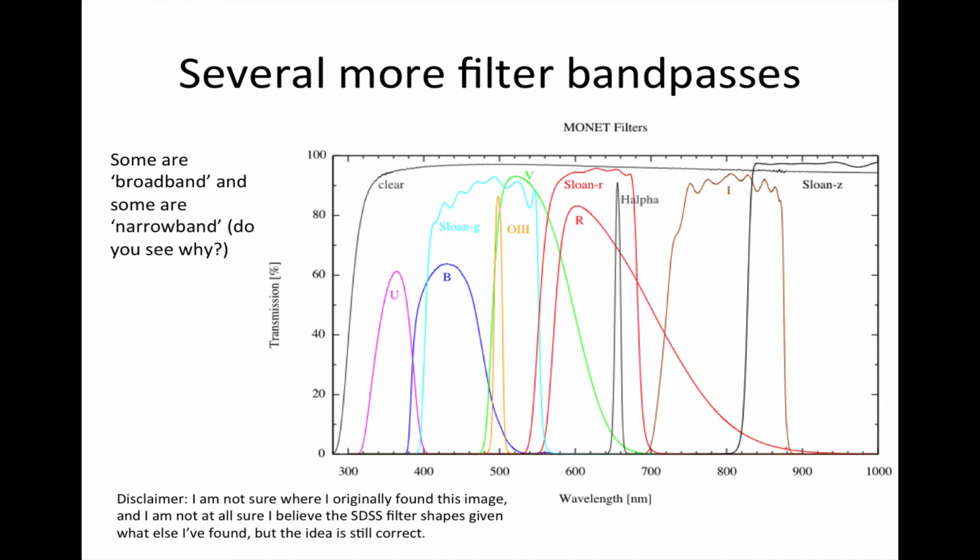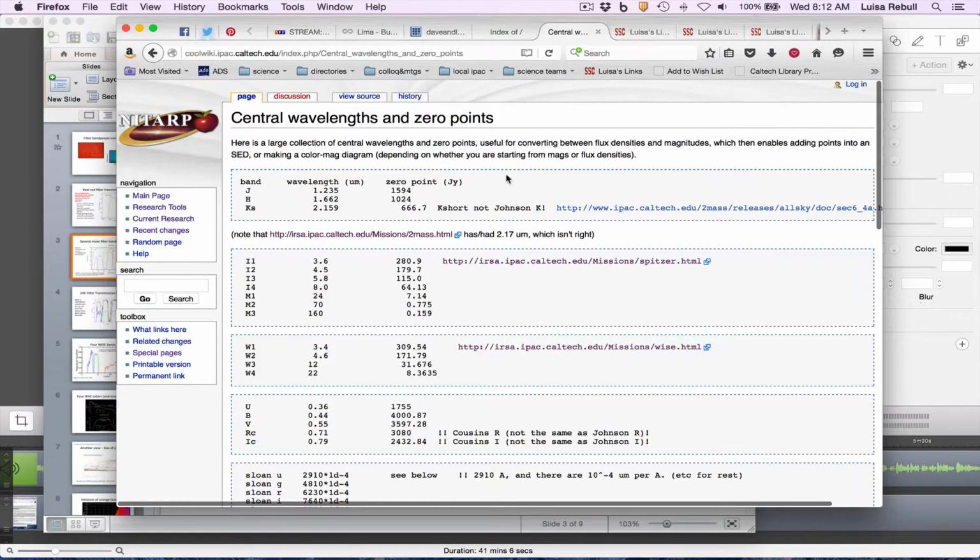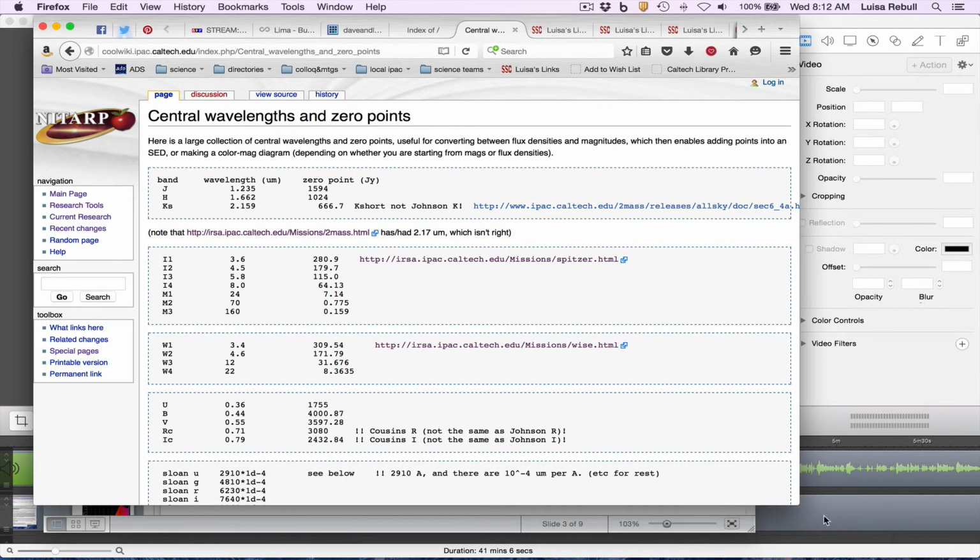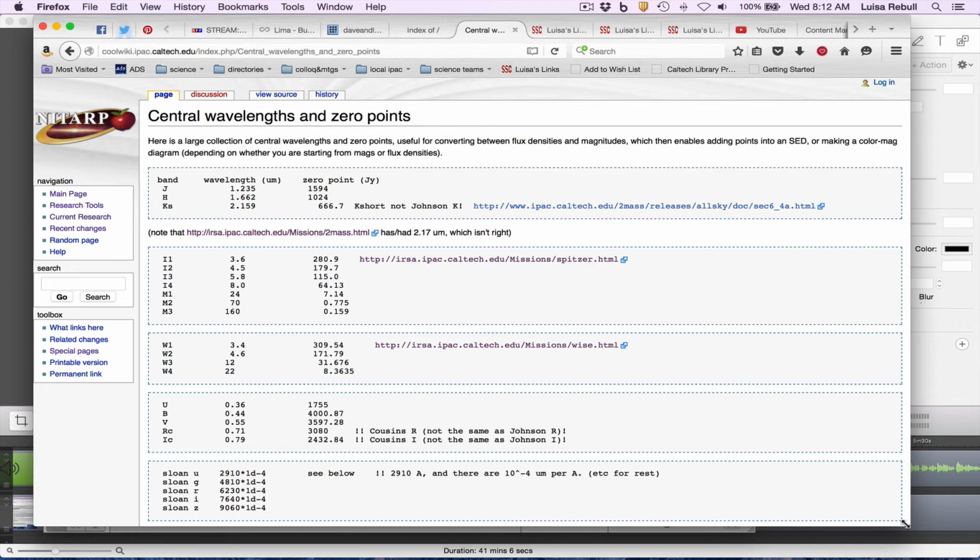I mean, this is what I was trying to show you last night on the phone, where you have transmission as a function of wavelength and all of the filters sort of shown there. One other thing that you might be interested in is this particular page from the Cool Wiki. So I'll explain about 0 points when we get there. We're going to be converting back and forth from magnitudes to flux densities and back again. But the important bit here is that it's got the wavelength, the central effective wavelength of all of these band passes.